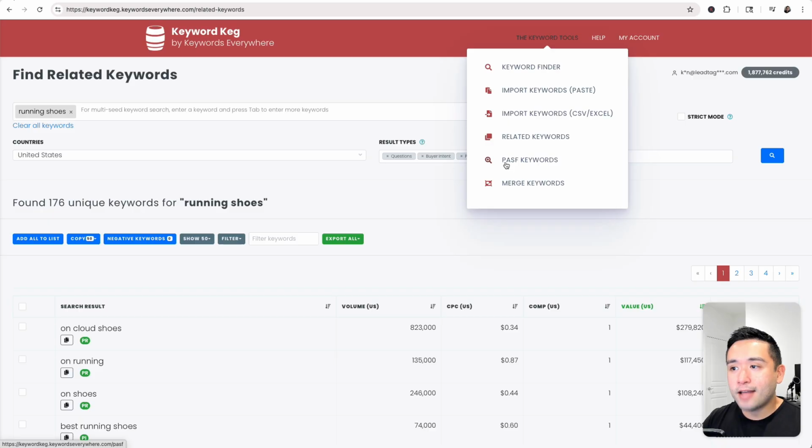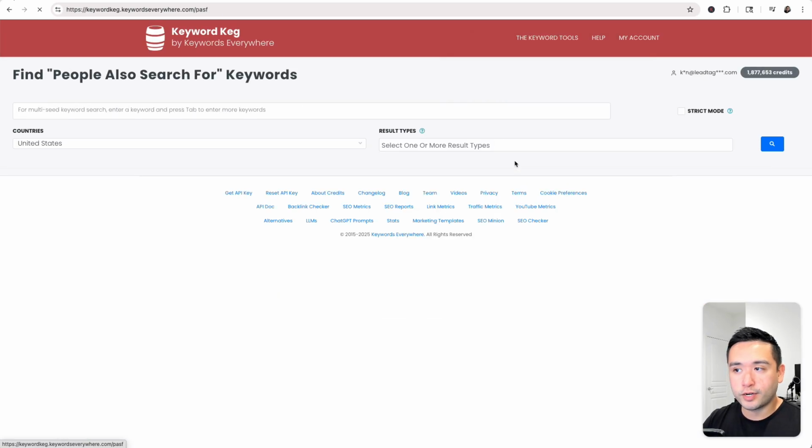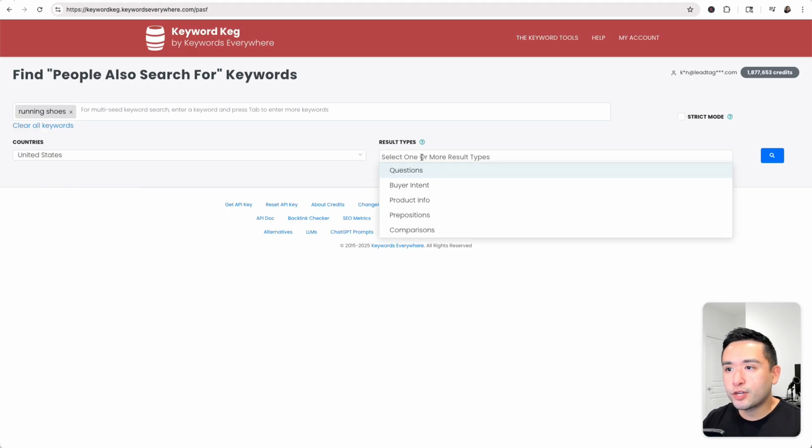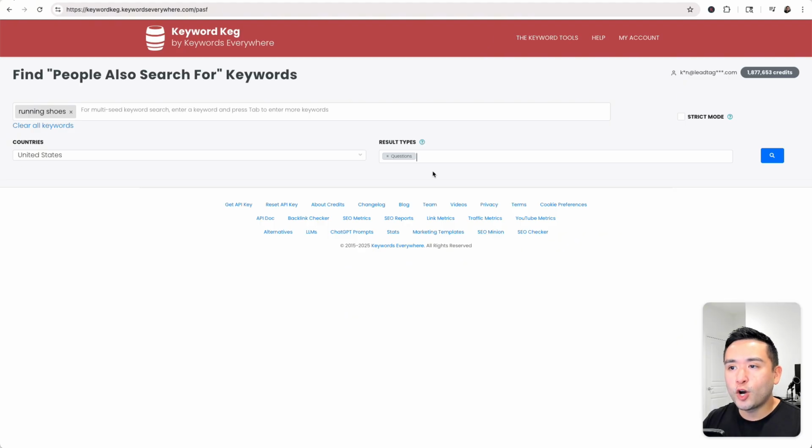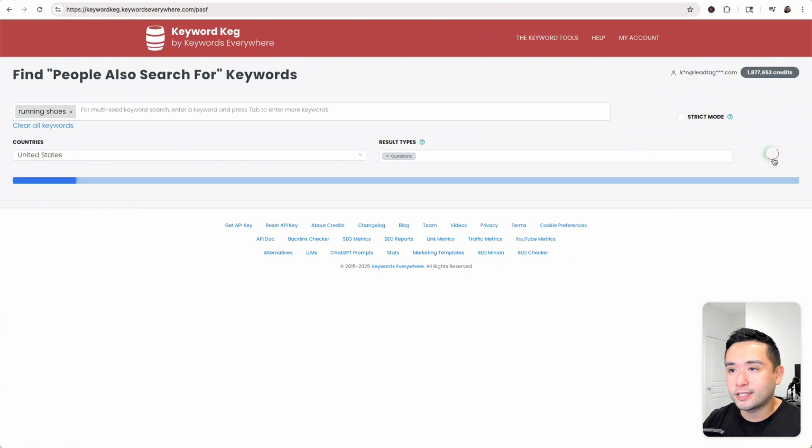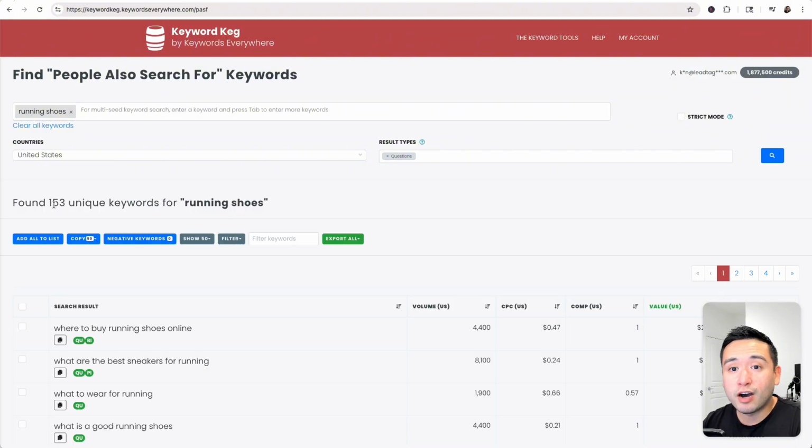Now let's take a look at the people also searched for keywords. I'm going to type in my seed keyword right here, select my country, and for the result types, let's just say we want questions. So we want to know what questions people are asking related to running shoes. Now let's do a search. Okay, so we have 153 unique keywords that people also search for.